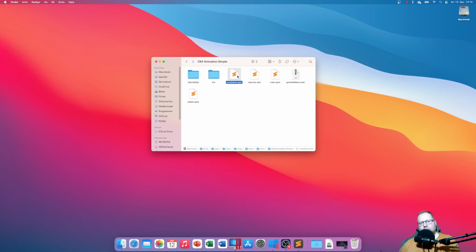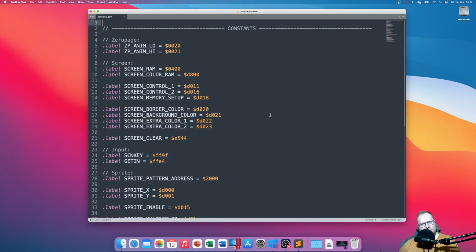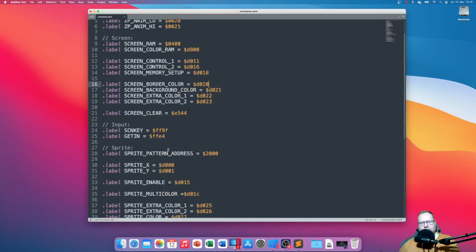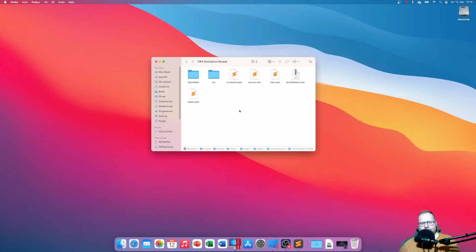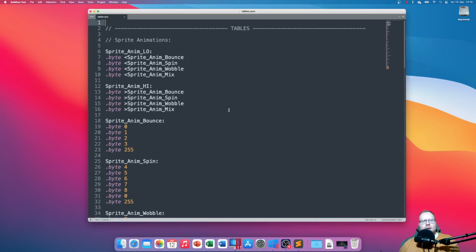So constants, that's nothing special. That's just these default things for the Commodore 64, like for example screen border color. So instead of writing D020, I'm going to write screen border color to make things more clear. So it's just things like that. And here in my tables folder, that's the important one that we're going to look at right now. So these are all my tables.